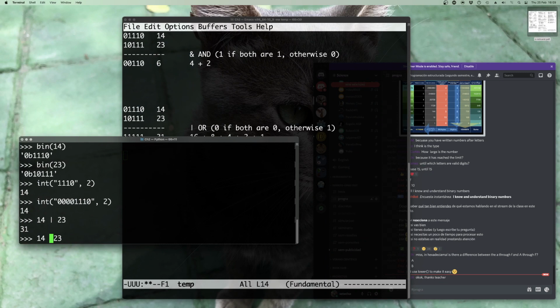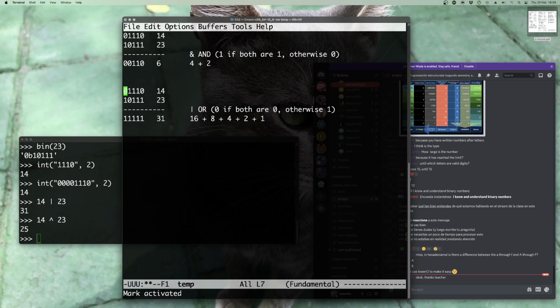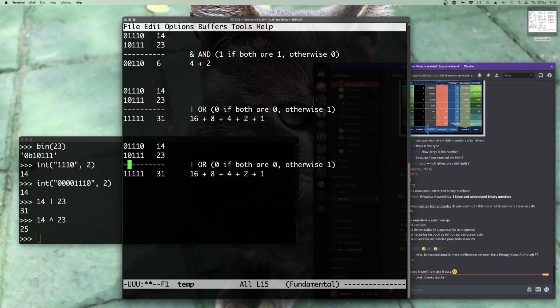Or we could do this. This is an exclusive OR. Let's copy. XOR wants them to be different values, so it gives a 1 if only one of the inputs is 1. If both are 1, it gives a 0. So it's going to be a 1, 1, 0, 0, 1. So what do I have here? I have the 16 and I have the 8 and then I have the 1. So I have a 25.